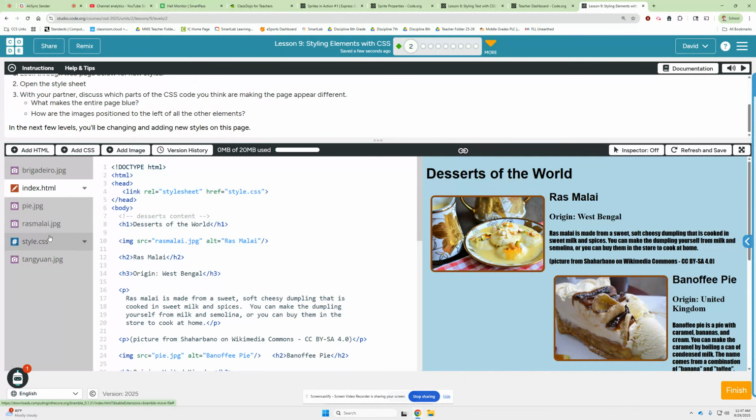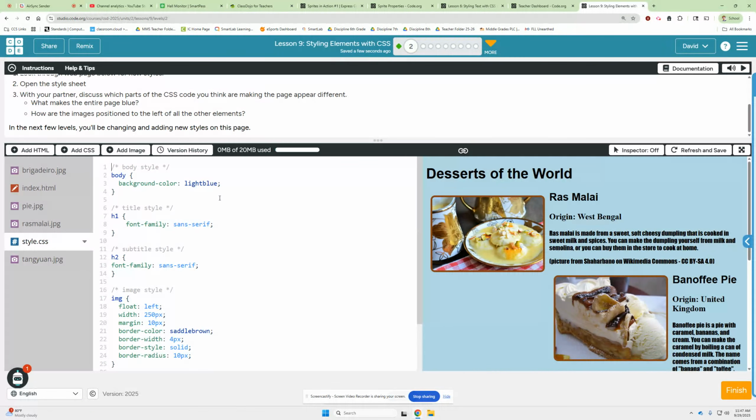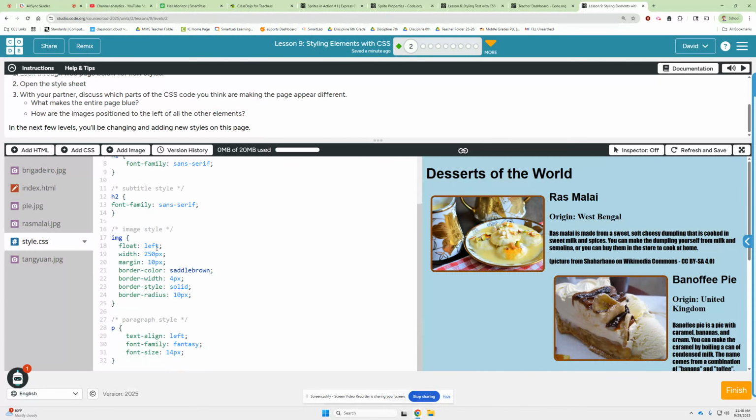So let's take a look at the style sheet and look at what's going on here. So we've got a rule set for the background, making it light blue, an H1 rule set for a font family, H2 rule set for a font family, and then the images. Okay, so the images have a rule set now. Floating left, width of 250 pixels, a margin of 10 pixels, border color, border width, border style, border radius, and so on. And then paragraphs have their own rule set down here as well. Goodness, there's a lot happening. Okay, so in the next few levels, you're going to be changing and adding new styles on this page. All right, let's go.